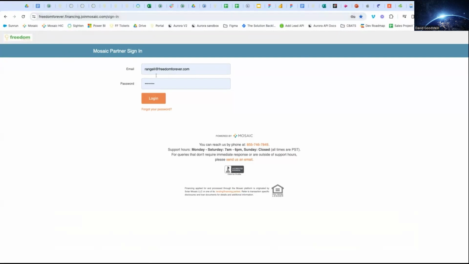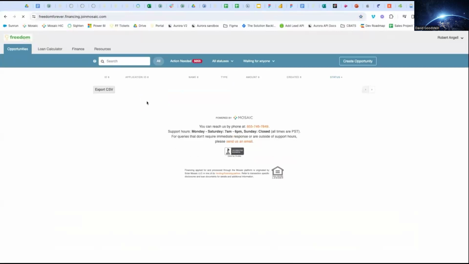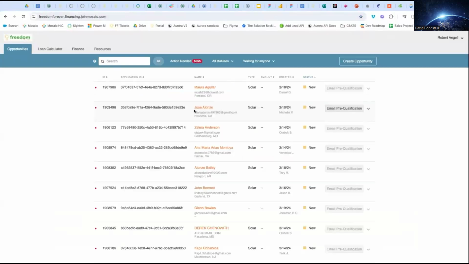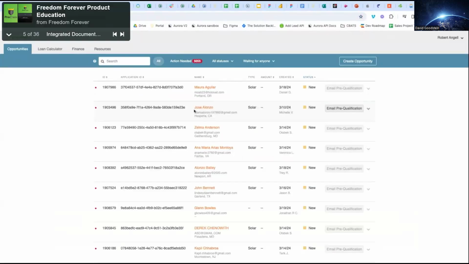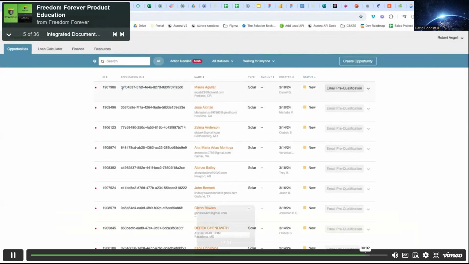You'll then put in your credentials. If you don't know what they are, you can use your email and forgot password, or hit up Freedom's admin team or Mosaic directly. Once you log in, you're going to have all of your customers here. I have a lot of customers, I see everybody's, but I just want to point out the Mosaic application ID, which is what you need to enter. It's really hard to miss. It's right here. So all you need to do is just copy that, paste it into the Freedom side, and that's what we're looking for here.